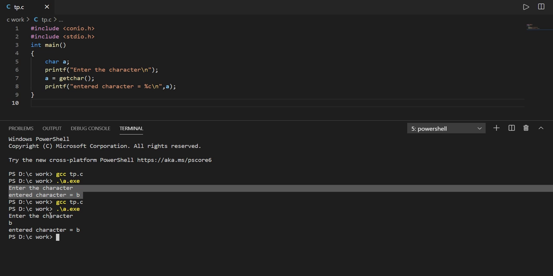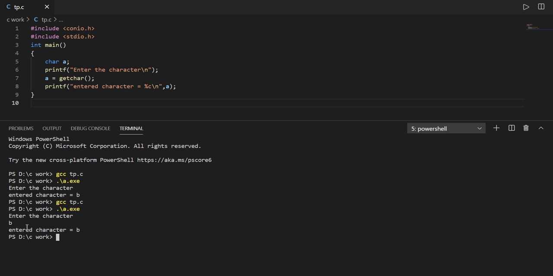So let's have a look at all the three differences. The first one was the header files. The second one was that we are supposed to press the enter key in the getchar function, and the third one was that in the getchar function the character that we enter is visible on the console screen, while in the getch function it is not. So these are the three main differences between the getch function and the getchar function.